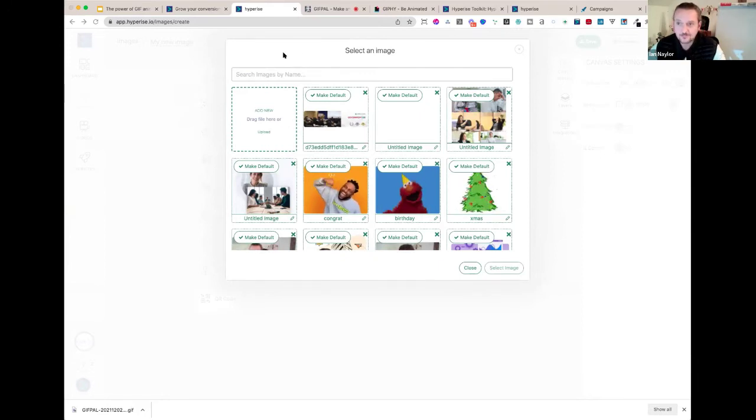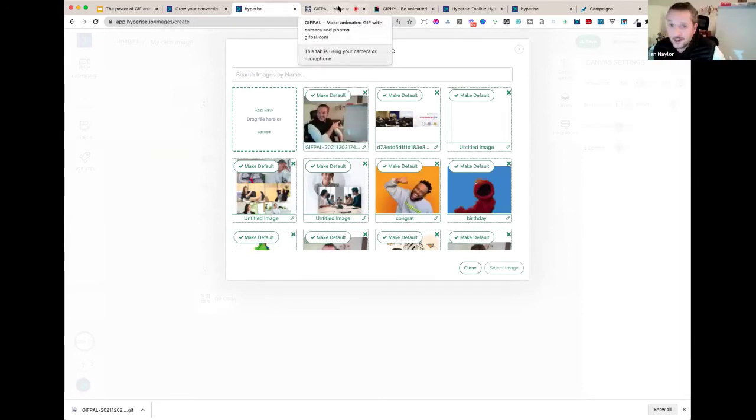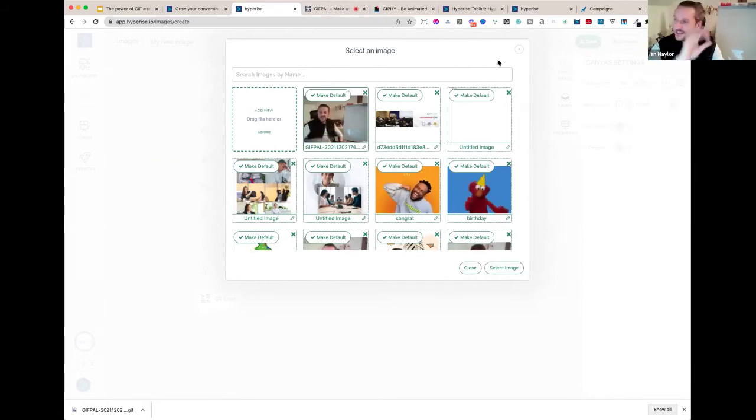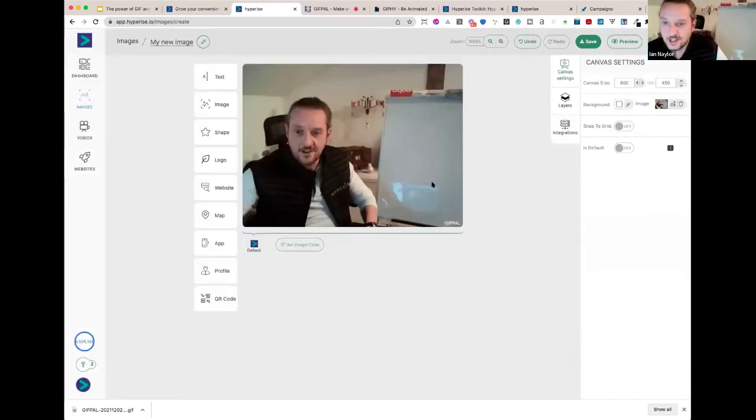There we go. Now, what I should say at this point is, we've just gone through this process of using GIFpal. Before the end of the year is out, we'll actually have a button here where you'll be able to record the GIF directly within Hyperise, so you won't even need to go somewhere else. You'll click here, do that exact same process, and then the GIF will be there in your account. So we'll knock that out. Really cool. Yeah, that's so cool. But in the meantime, we'll use this process.